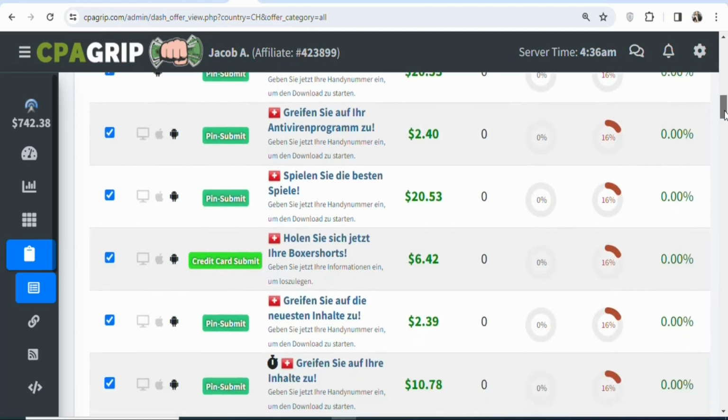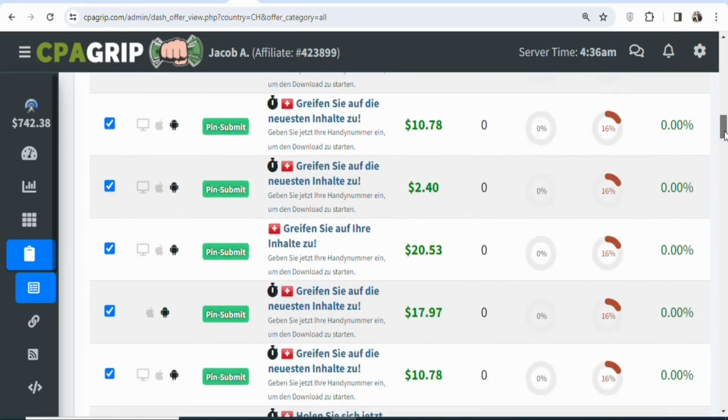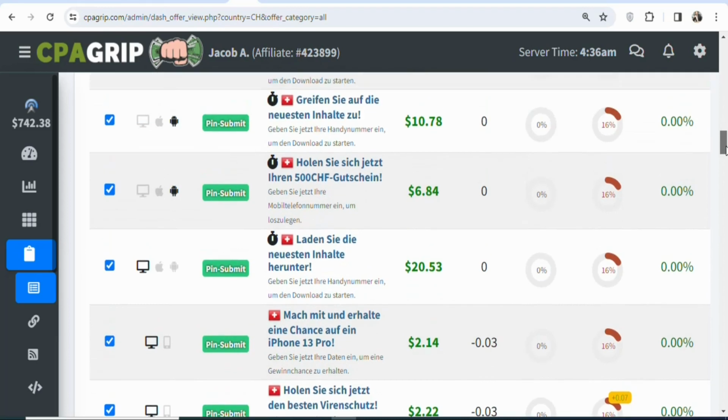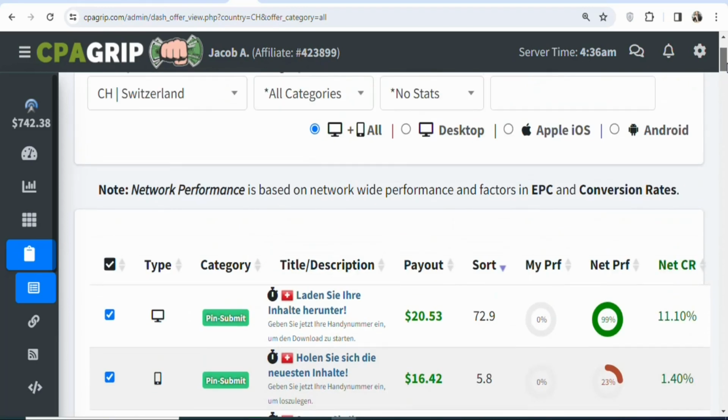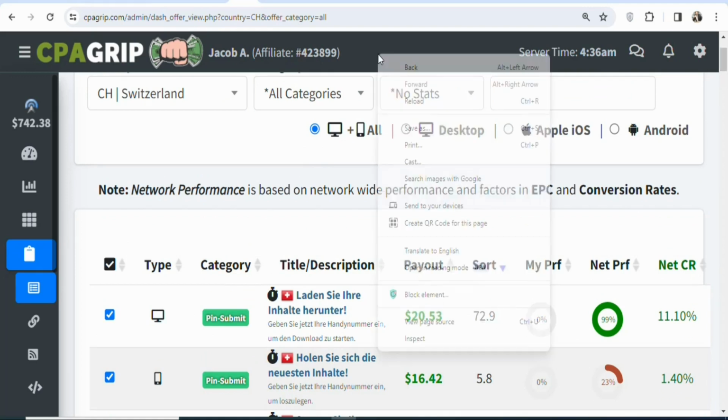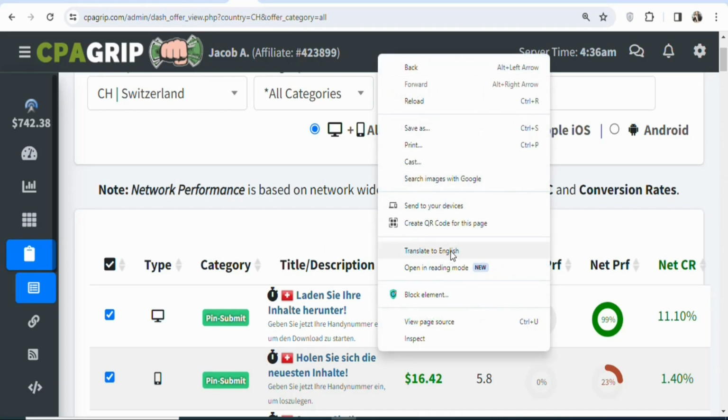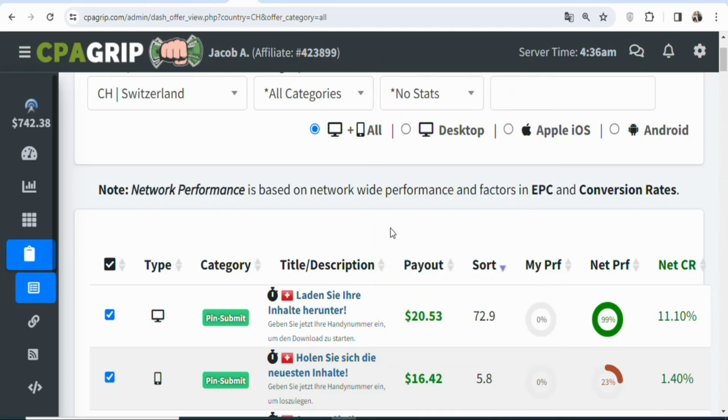So what you have to do is select any of them that you want and then promote it. You can see a whole lot of them. The language is in German, so what you have to do is translate it to English so that you can understand what the offers are about. To translate the text, right click. Once you right click, you can see translate to English. Click on it so that you can translate everything.